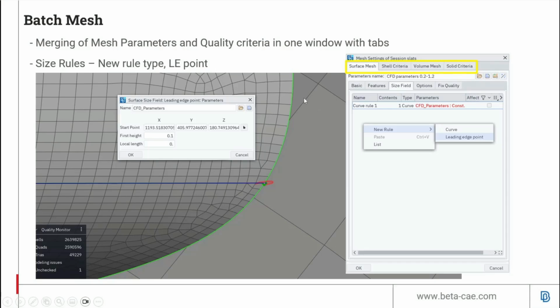Here in the size field for CFD meshing, we have added a new rule. Apart from the curve rule, we now have a leading edge point rule where the user can pick a point and specify the first and span-wise length of this anisotropic feature refinement.